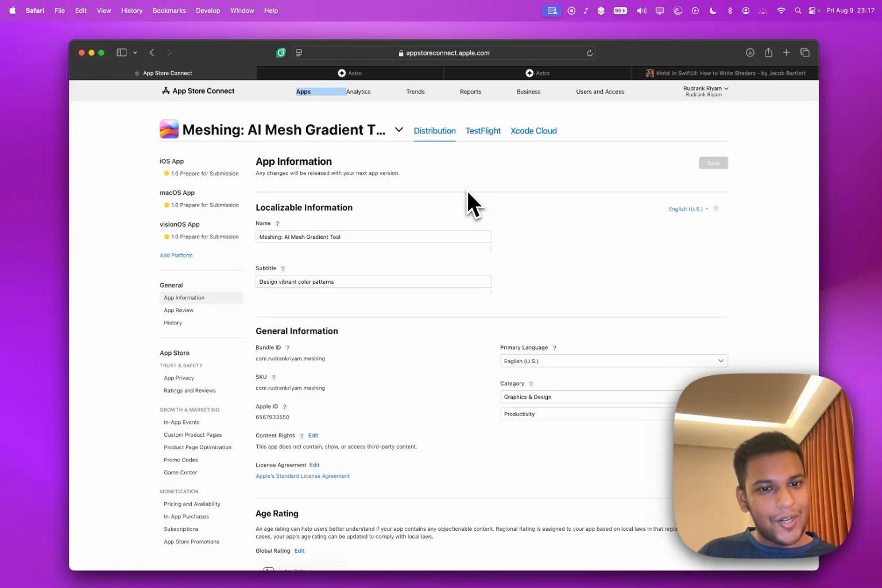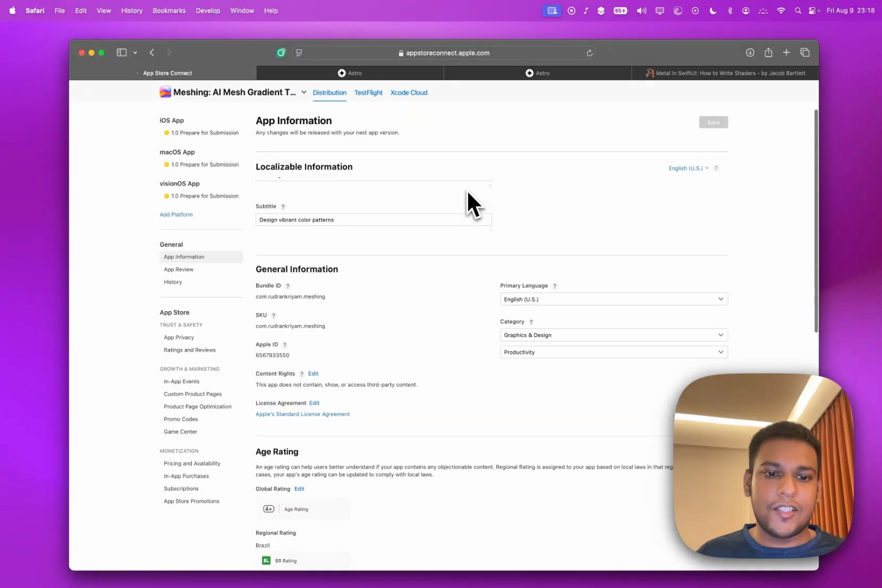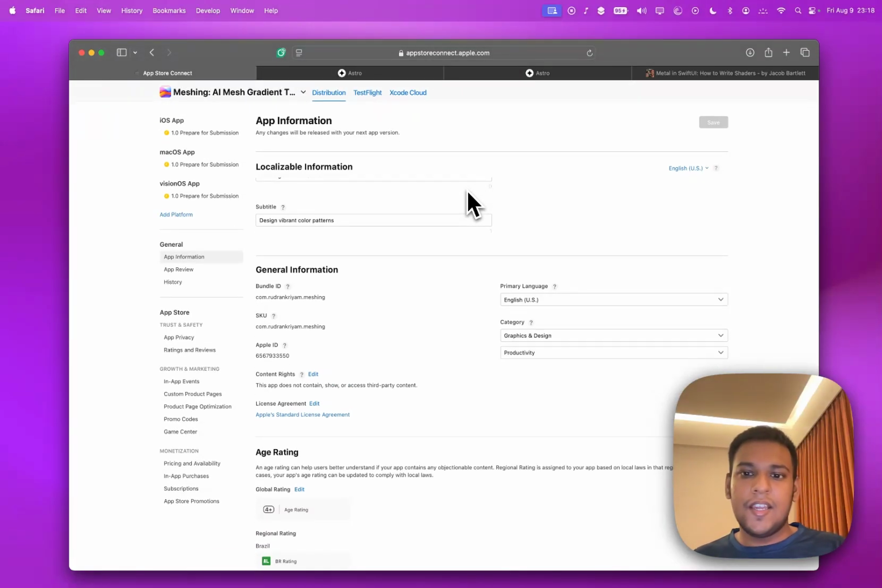So I wanted the word AI in the app because, as I mentioned, meshing AI is using GPT-4o Mini heavily, and I also want to ride the hype train. I missed out on it last year, but I do not want to miss out on it, and it's a cool feature. There are upcoming features that will use meshing AI more, so I wanted the AI mesh gradient tool in the name itself. In the subtitle, I did not want to repeat the keywords and waste them, so I said design vibrant color patterns, because I wanted the app to rank for color, gradient, mesh, patterns and design. Then I chose the category as graphics and design, and the secondary category as productivity.